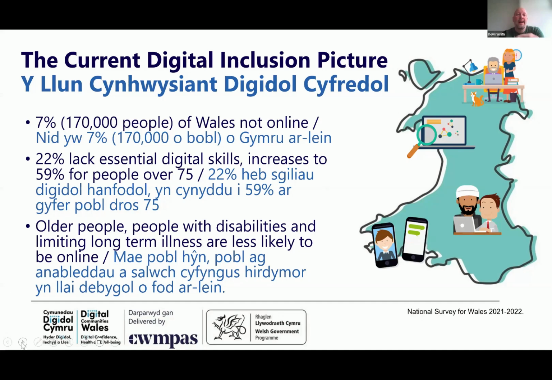I think more importantly than that is the fact that 22% lack essential digital skills. So people who are online lack skills in one of the 5 areas of essential digital skills, which can obviously mean there are challenges there, and they might not be navigating the online world safely. There are certain groups who are more likely to be digitally excluded, and you can see from the slide that the proportion who lack skills in one of those 5 areas increases to 59% for people over 75.